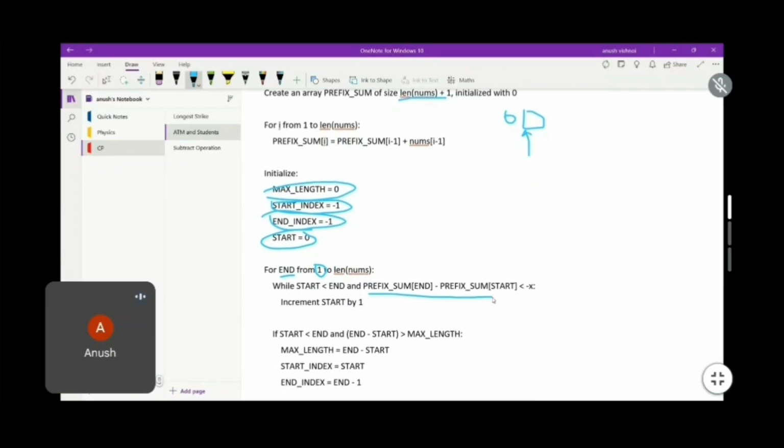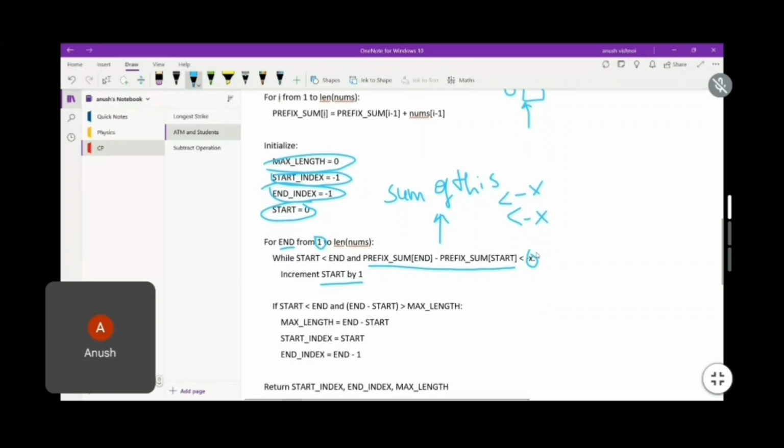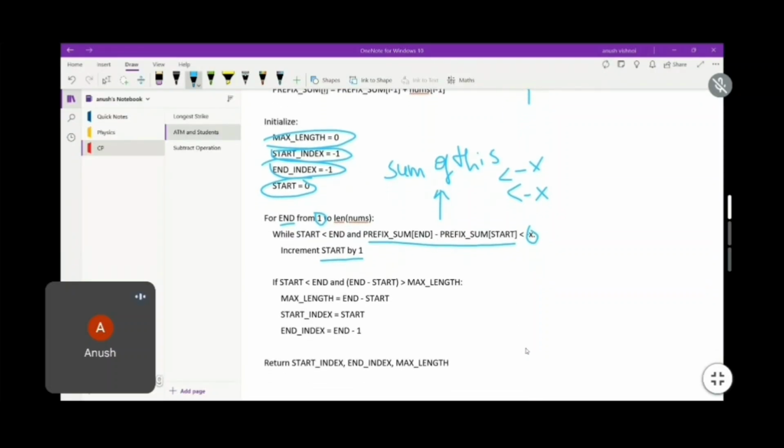And this would give me the sum of this prefix, which means this is the amount of rubles I need to serve that many people. If this is less than minus x, that means I can't serve that many people, so I'll need to increment my start pointer. You guys understand this? We need to increment the start pointer because the condition is not satisfied if it's less than minus x. Are you guys understanding this?